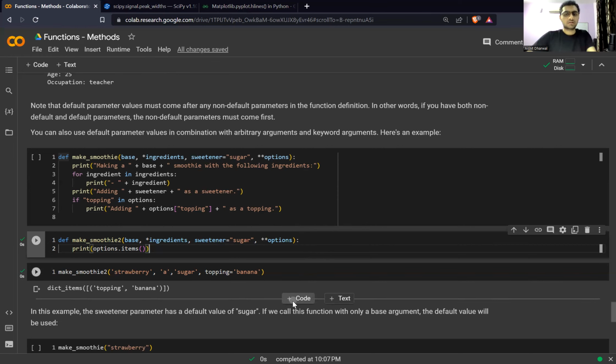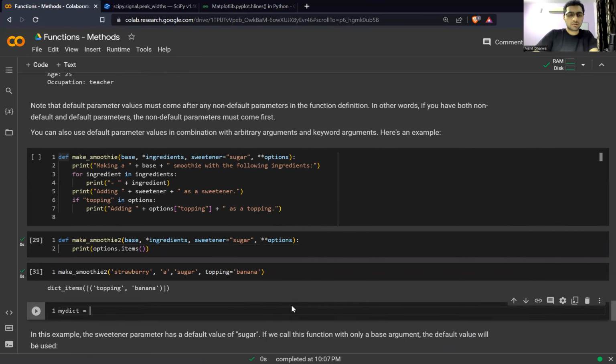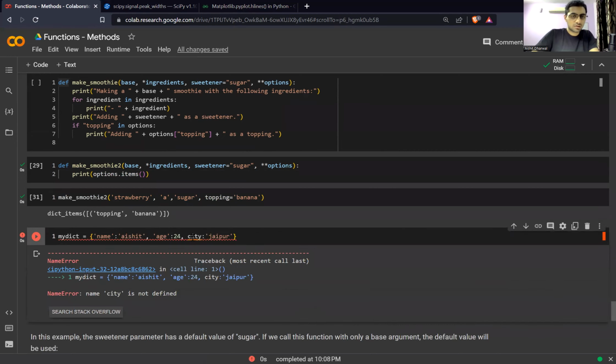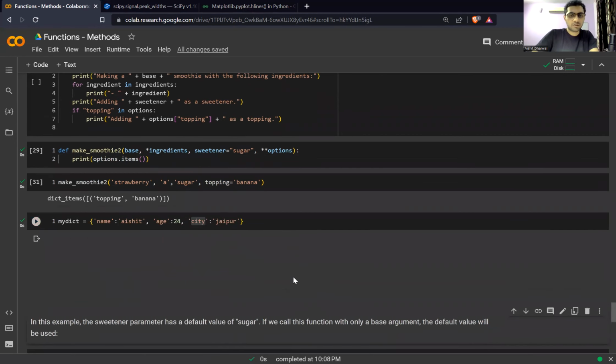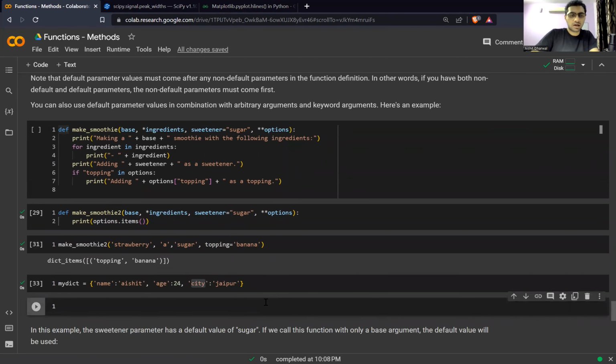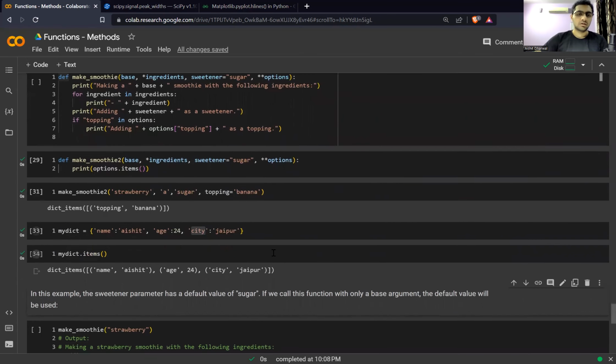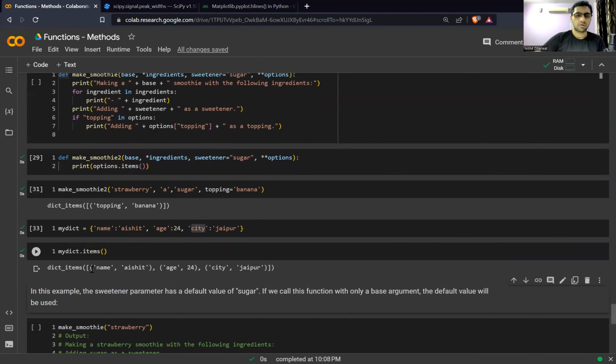So if you have any dictionary, let's say my dict, it is, let's say, name Ashit, age 24, city Jaipur. Okay, this is my dictionary. Now, if I just want to list all the items, I can do my dict dot items. So this will give out all in a tuple form: name Ashit, age 24, city Jaipur.